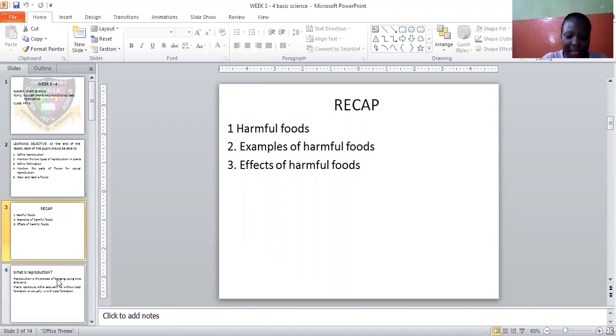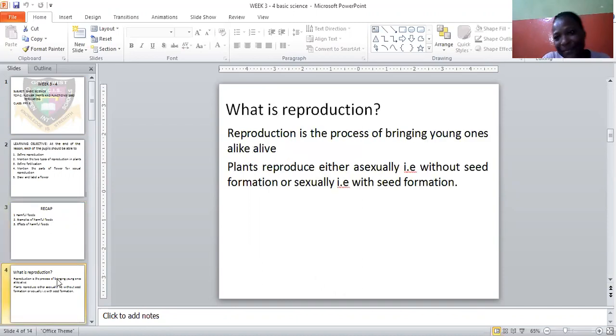Now, today's topic is going to be interesting. Firstly, let's look at what reproduction is. Reproduction is the process of bringing young ones alive.